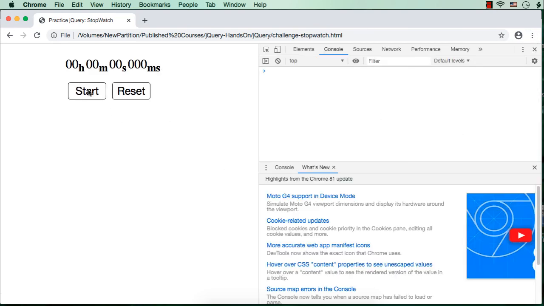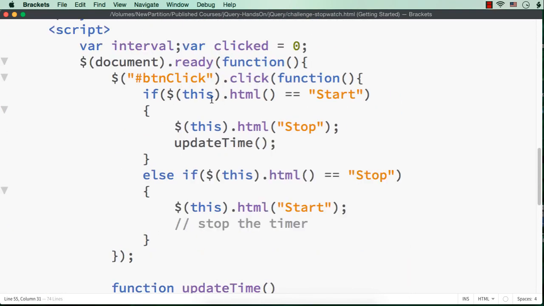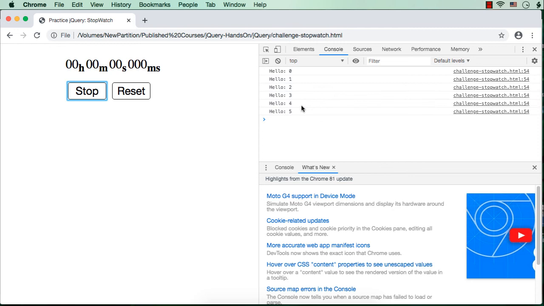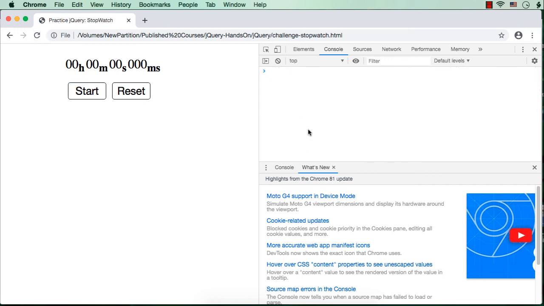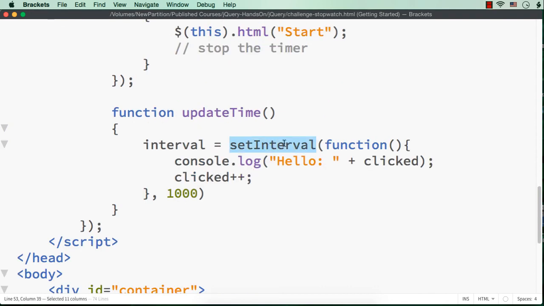Okay, let me click the start button because we have called the update time function within the click of this button, right? So let me click start. See, hello 0, hello 1, hello 2, hello 3, hello 4, like that it goes on. So this function is getting executed at an interval of 1 second, right? Let me refresh this, otherwise it will go on and on. So I'm going to use this set interval method offered by JavaScript to execute a function repeatedly at specified interval.